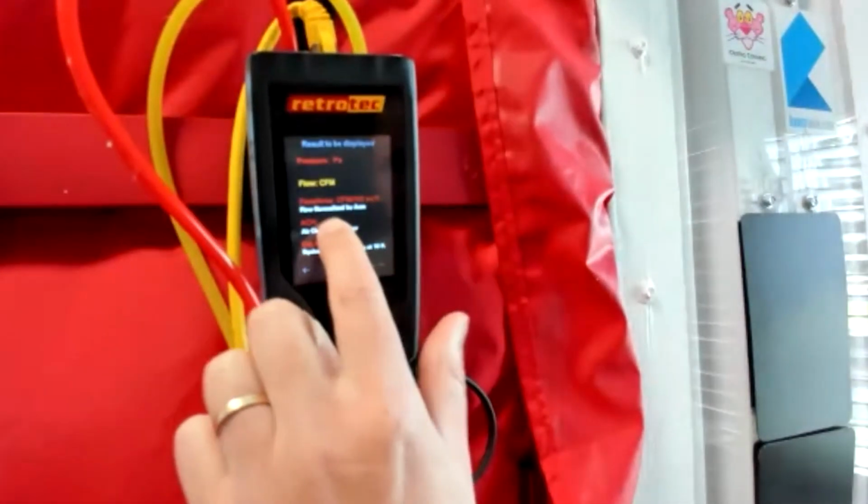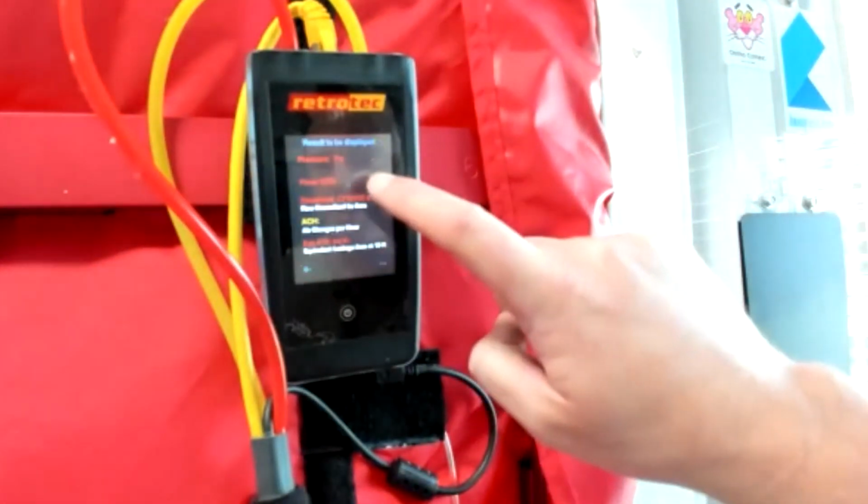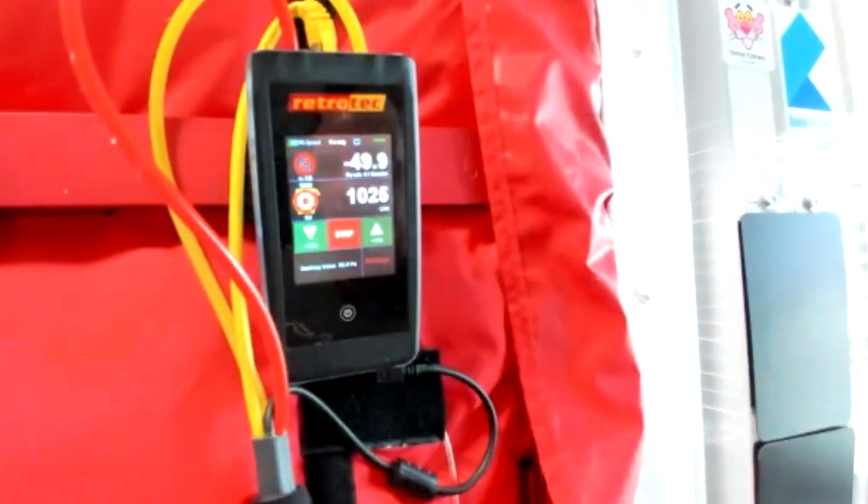We'll change it to ACH. So 3 ACH 50 is how I would report this, with a house that size, with a 20,000 cubic foot volume at 50 pascals. Then I can just tap channel B again and go back to CFM at 50 pascals. So a little over 1,000, about 1,020 CFM at 50.